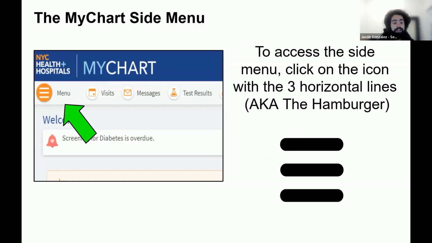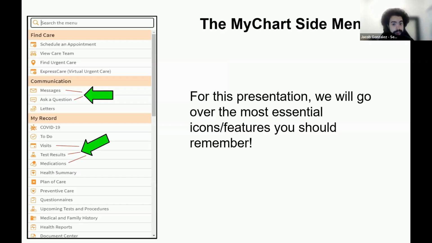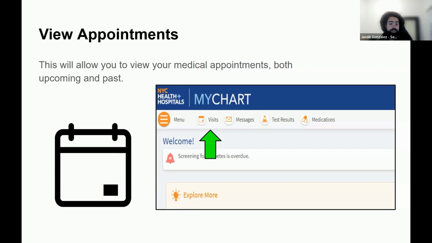For this example, once again, it's going to take us to the side menu. On the left, there is that side menu, but as you can see, there's some green arrows pointing out to the main features that we're going to be talking about today. That is a calendar, and that is going to be the way you view your appointments. This is going to allow you to view both your upcoming and past appointments.